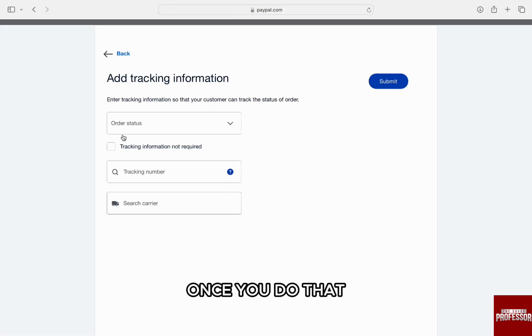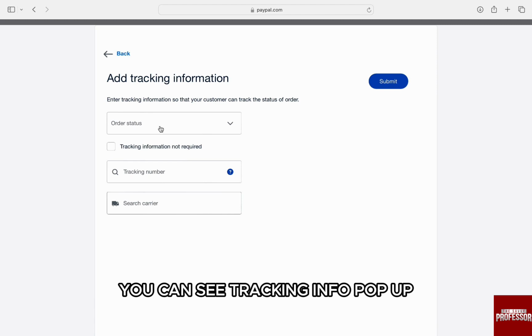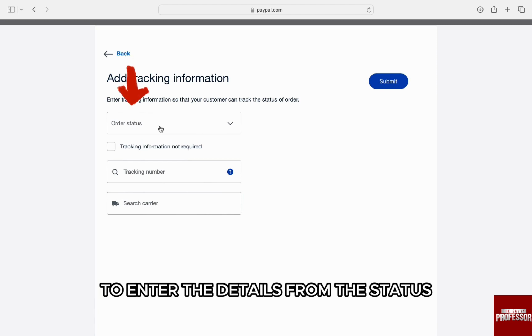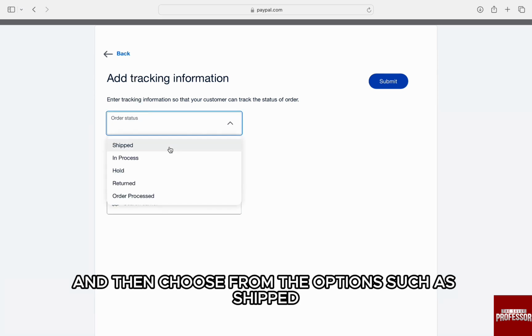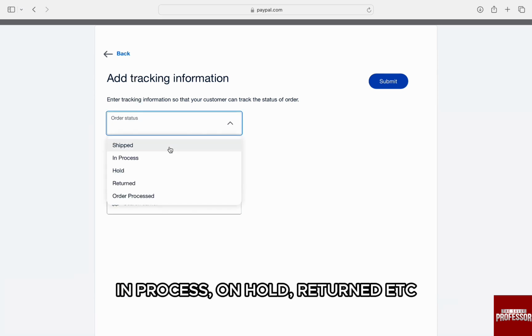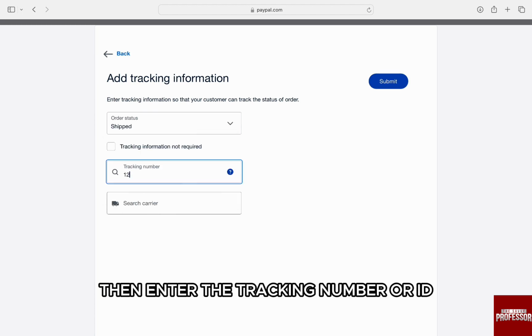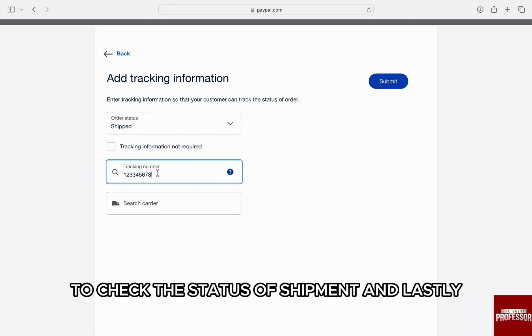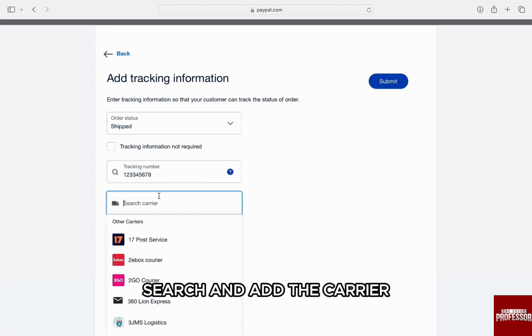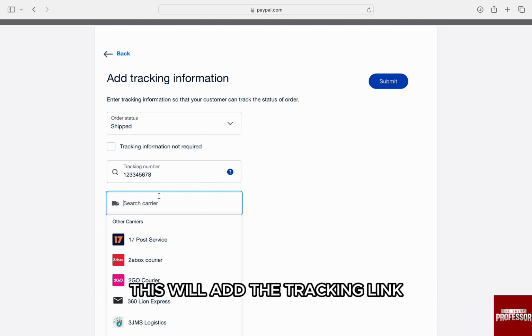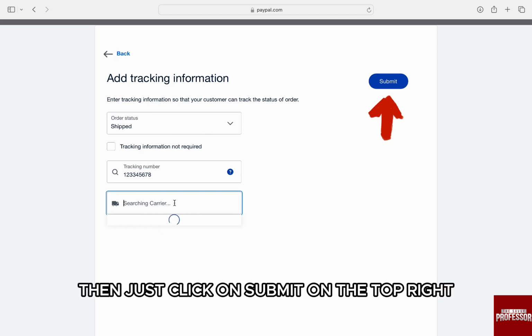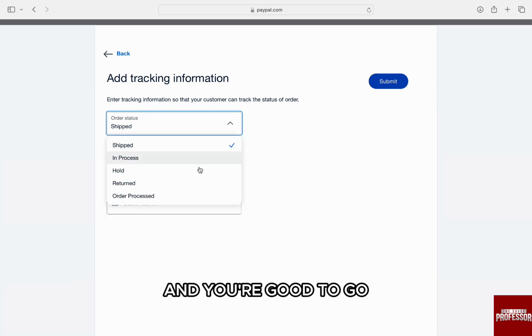Once you do that, you can see a tracking info pop-up to enter the details. From the order status, click on it and then choose from the options such as shipped, in process, on hold, returned, etc. Then enter the tracking number or ID to check the status of the shipment. And lastly, search and add the carrier or the company you shipped the item with. This will add the tracking link. Once all this is filled up, just click on submit on the top right. And you're good to go.